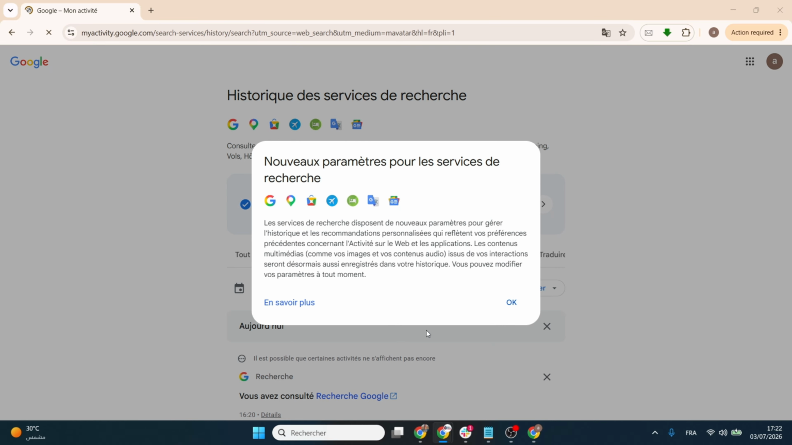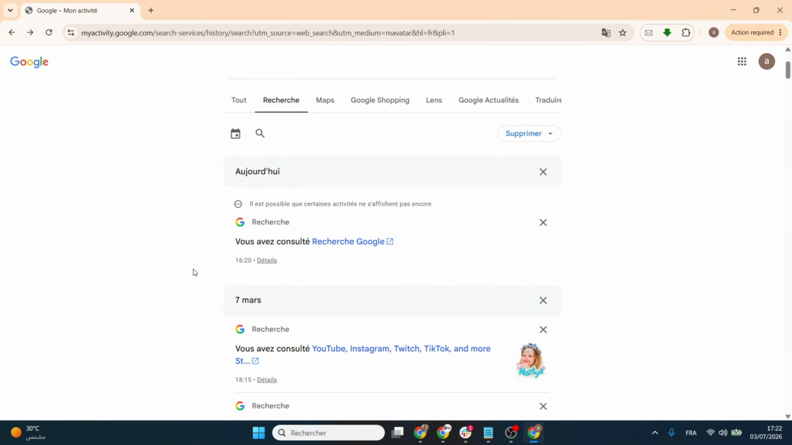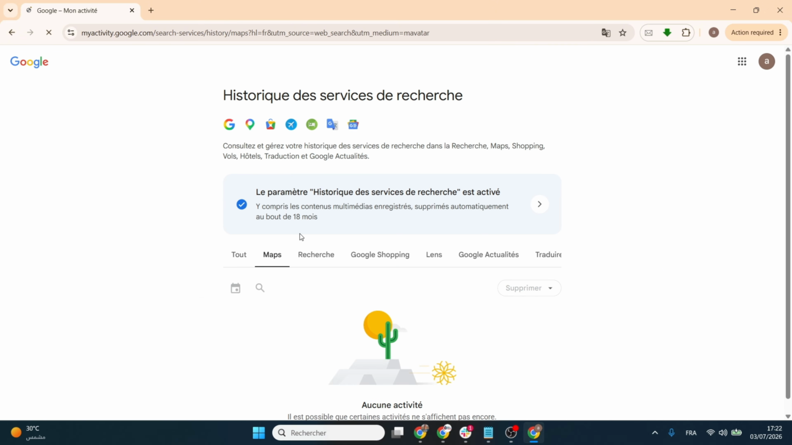Scroll down to review your timeline, or use the filter features to sort by date and product tags. You can click the calendar tool to pull up your past activity from a specific date.